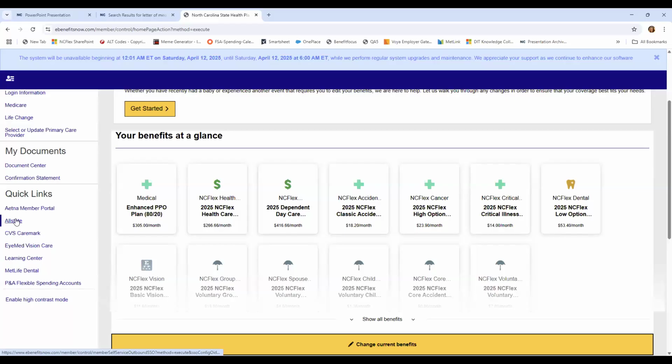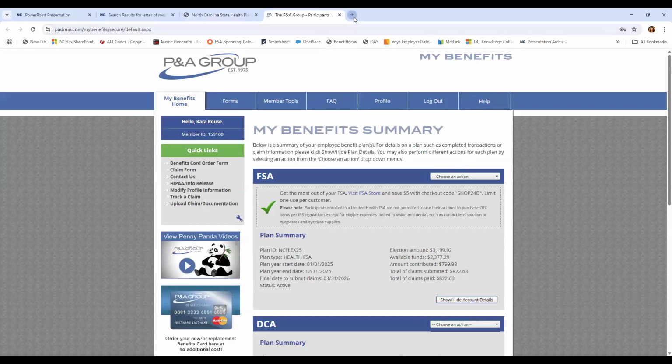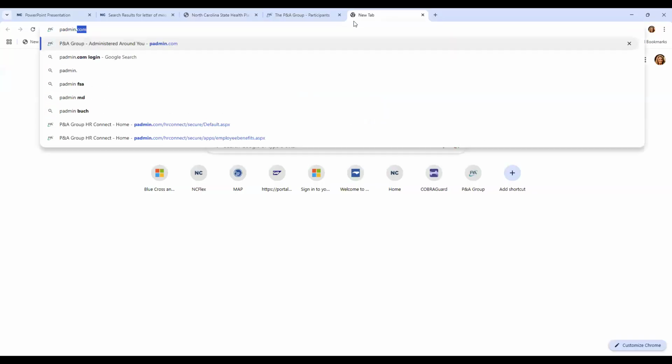I'll say if you have the cancer plan, it'll take you directly to your account. IMED if you have vision. And this is where you can go if you need an EOB or an explanation of benefits from vision, dental, medical. There's your Aetna member portal. With Aetna member portal, you do need to register first, and they're going to ask you some personal information to register. For these other ones, you do not have to register. So when you click on the P&A flexible spending account directly from here, it's going to log you into your account. Otherwise, you can go to padmin.com.